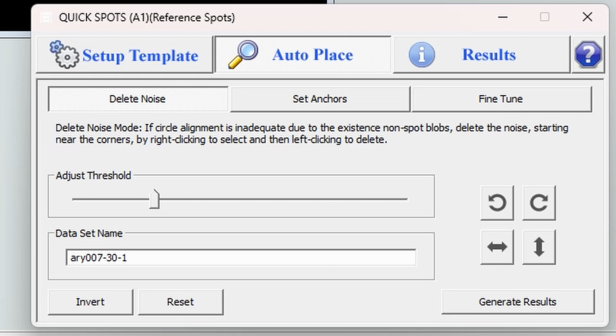If any of those blobs that don't represent a single array spot are causing problems with the template alignment, you can delete the blobs by right-clicking to select them and then left-clicking the selected blob to delete it. Deleting a blob does not affect how the data is processed by QuickSpots because only the circles are considered when generating the data. The blobs are used only to assist in aligning the circles.